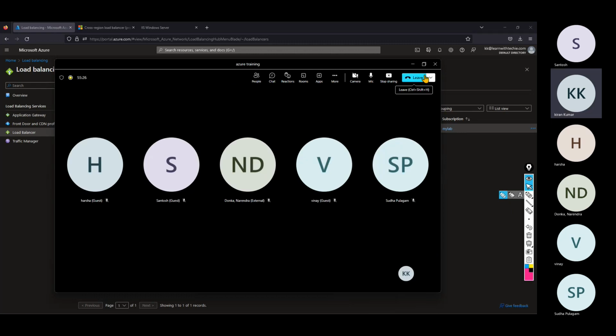Okay. So thank you, guys. That's it for today's session. Try to explore it and practice it. And tomorrow we're going to discuss the application gateway, one more type of load balancer, and how it works, and we are going to look at everything practically.